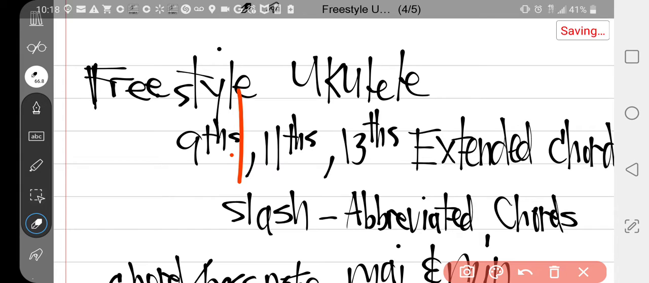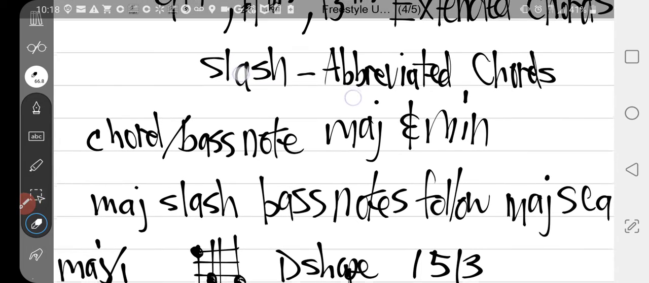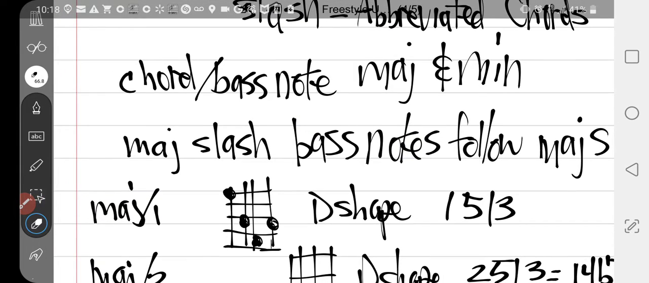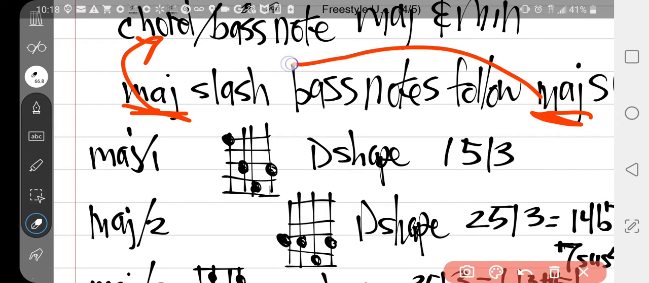Let me do this. Okay. All right, so it's a chord over a bass note, major and minor. So here we're going to focus on the major slash chords. That's a major in the chord, and then the bass note, it'll follow the major scale, okay?